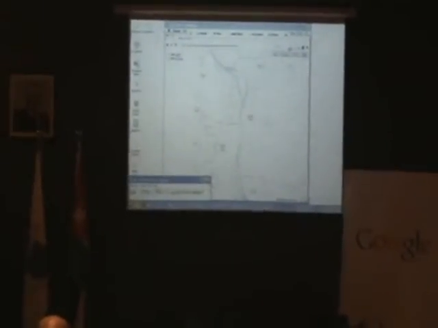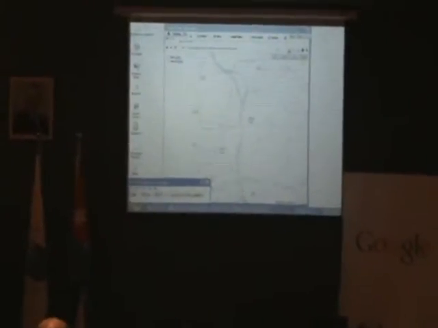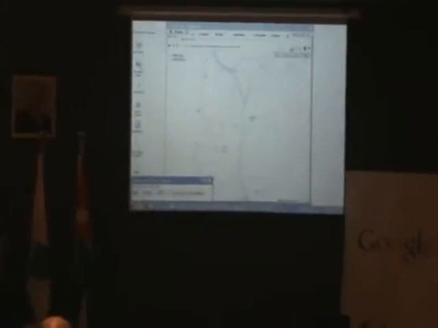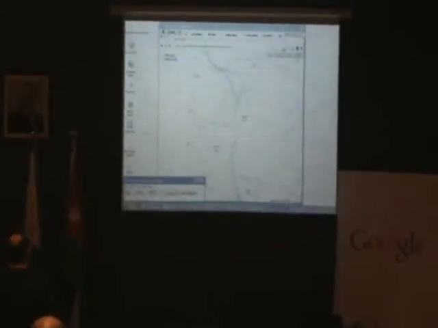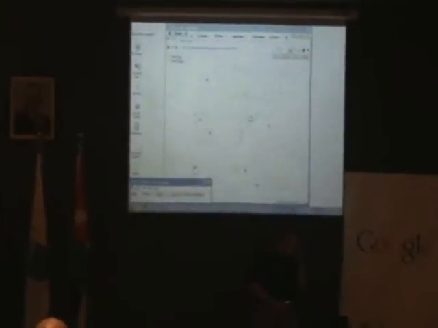Let's move to Cairo. So now you can move the map around. It should refresh now. We're going to wait a couple of seconds to be sure that you see Cairo. Cairo. And now we're going to go to Amman. Now we go to Amman, just one click away.